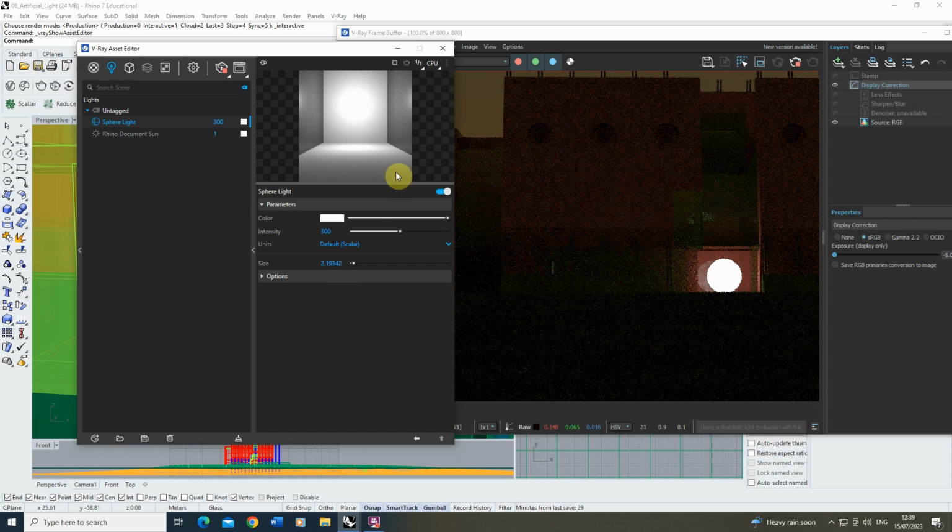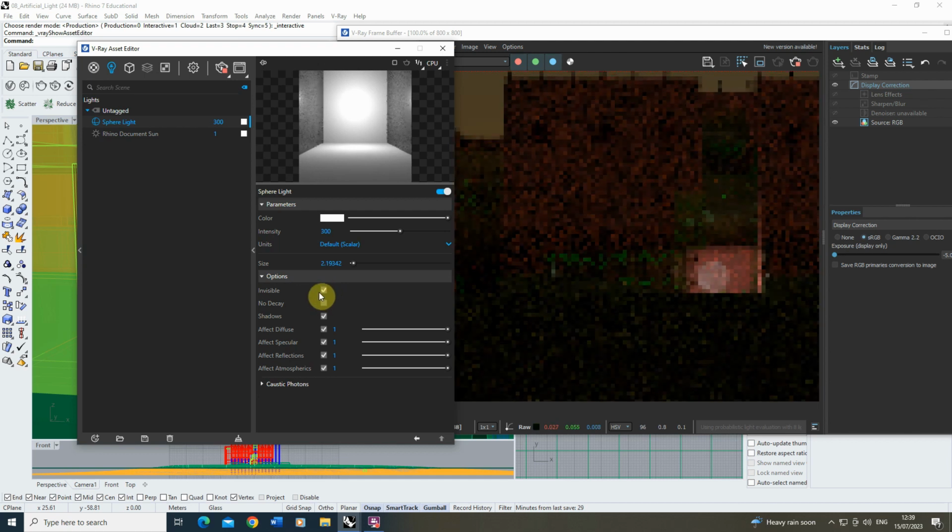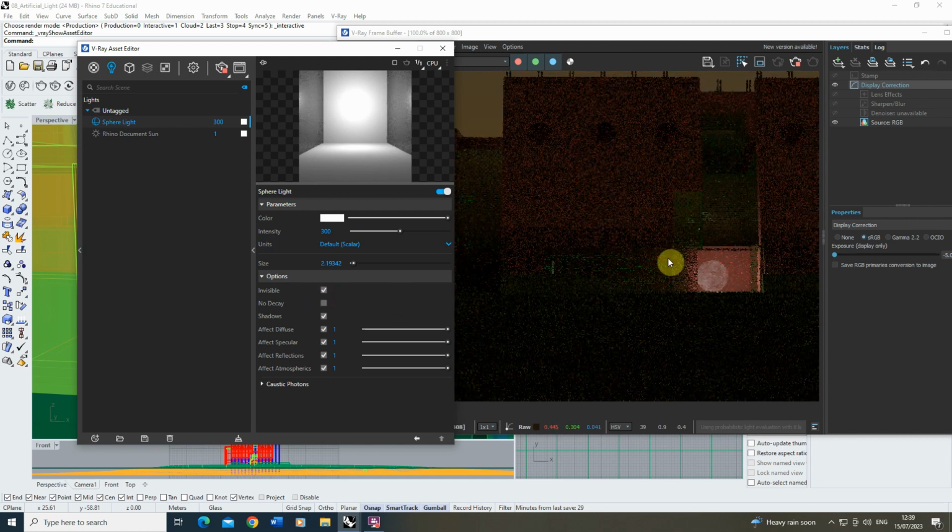Now, a lot of times you might want to use the light to create a kind of lighting effect in the scene, but not have a big ball of light glowing in your image. And to do this, we can actually go to the options of our sphere light and make it invisible here. So this will allow us to, if we tick that, just get the effect of the light, but not the actual object itself.